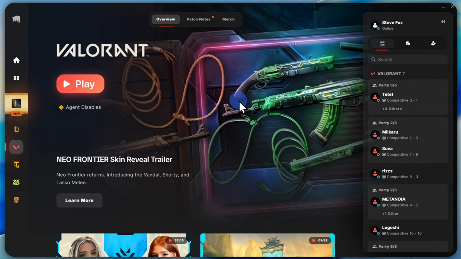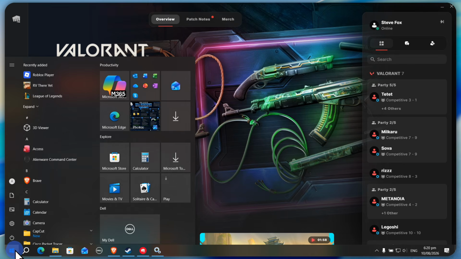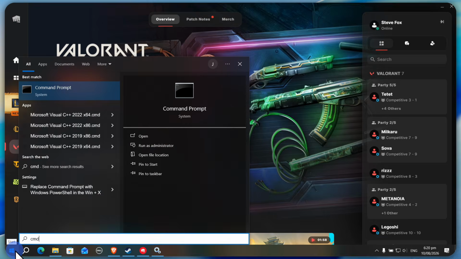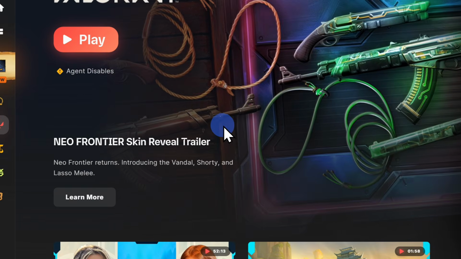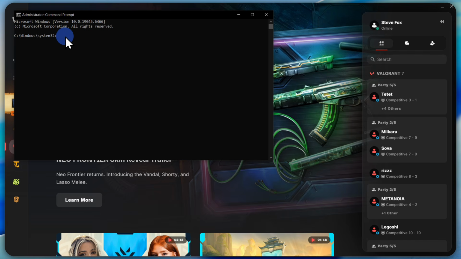Now if the problem still persists, the next thing is flushing the network and DNS settings. To do that, click on your Windows icon right over here, type in cmd, run as administrator. This window will pop up and type in netsh winsock reset right over here.